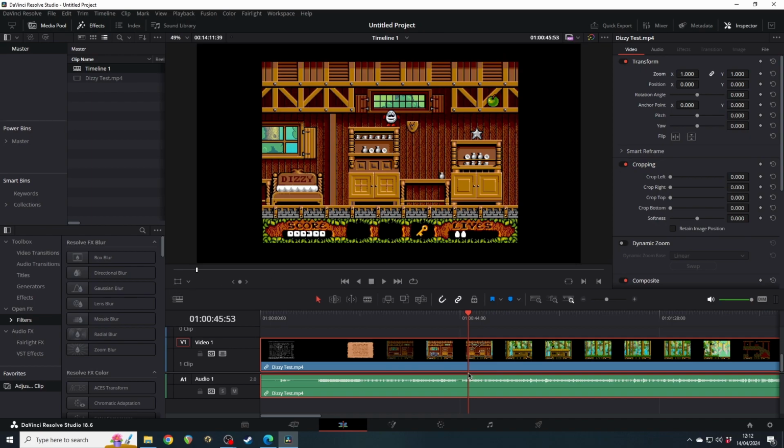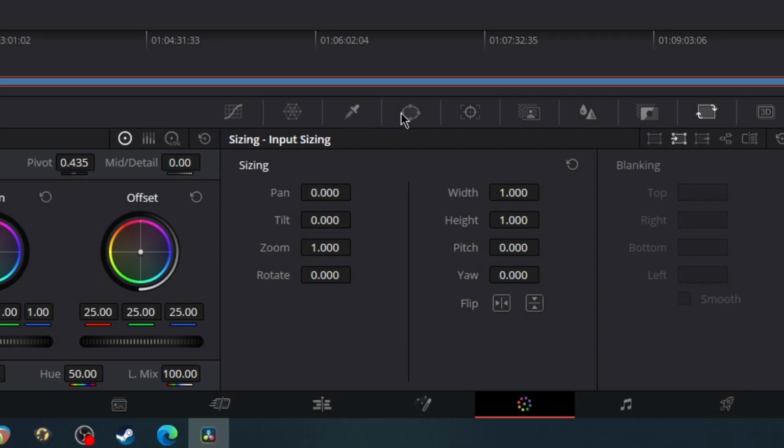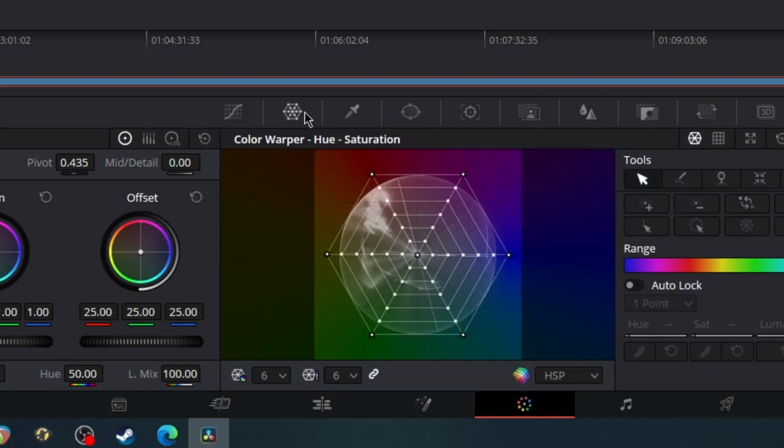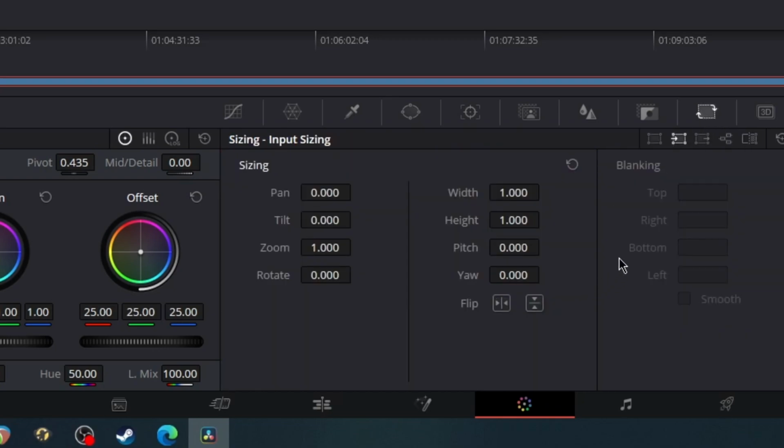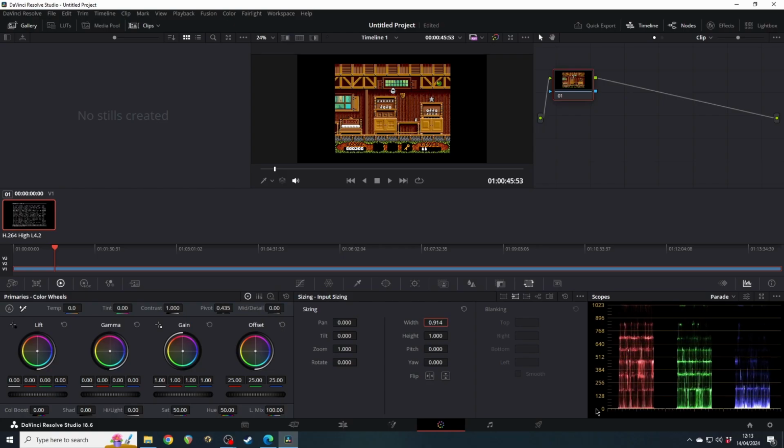Now, the most hilarious thing is it's in the least likely tab that you would expect to find it in. So you want to head over to Color with your clip selected. Now generally it'll be on whichever tab you had last, so Curves, Color Warper, whatever. The section that you want to go to is Sizing. Now what this does is it actually applies this transformation directly to the clip, I think. I don't know. So in width, you want to go to 0.914. Right, that is now corrected.